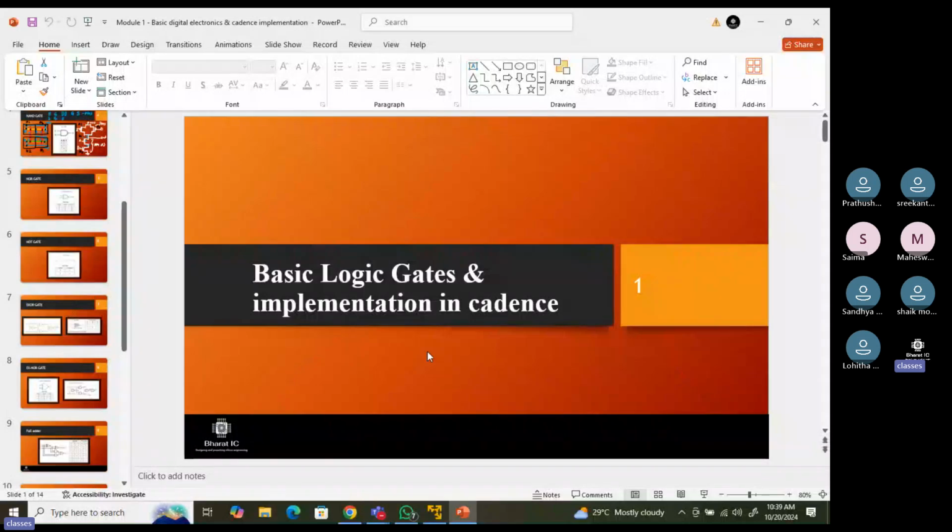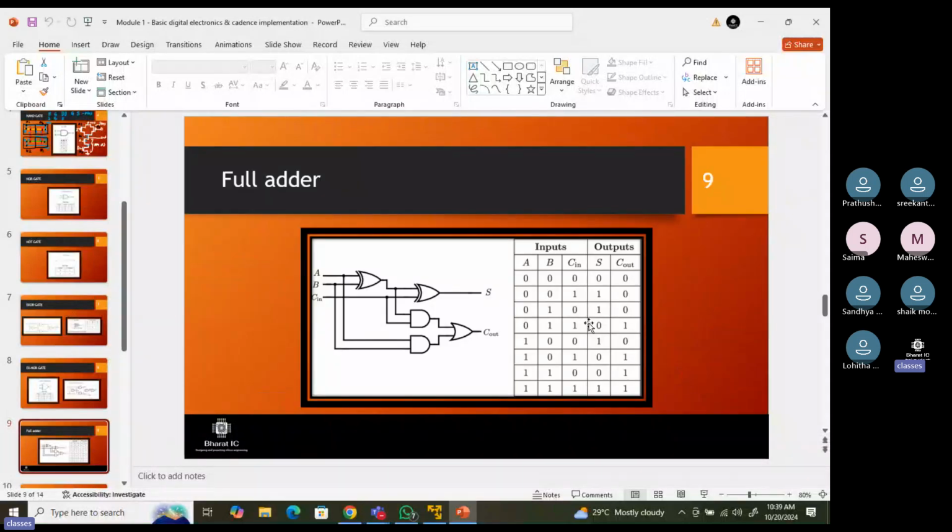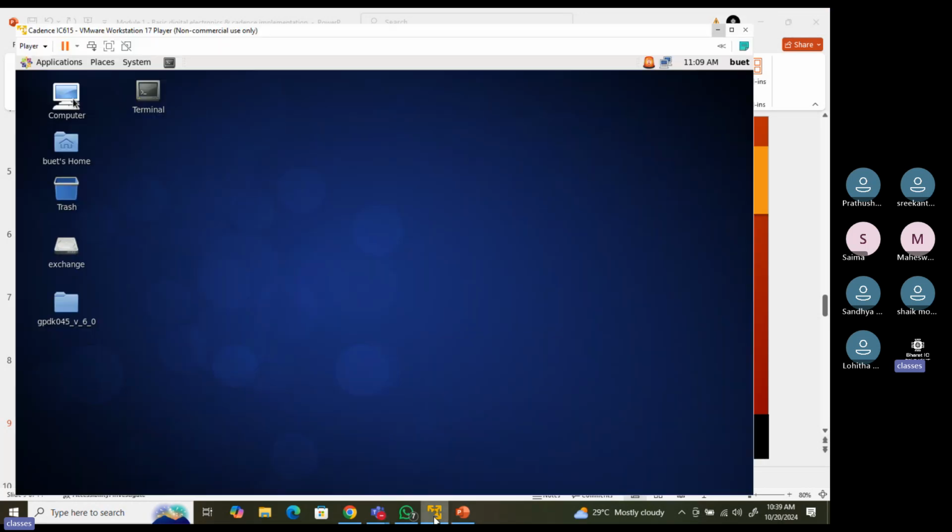For today, I will be drawing this full adder circuit. I will do the full adder layout in Cadence, so that whoever has not got the layout part will also be able to understand. Let me go to Cadence.